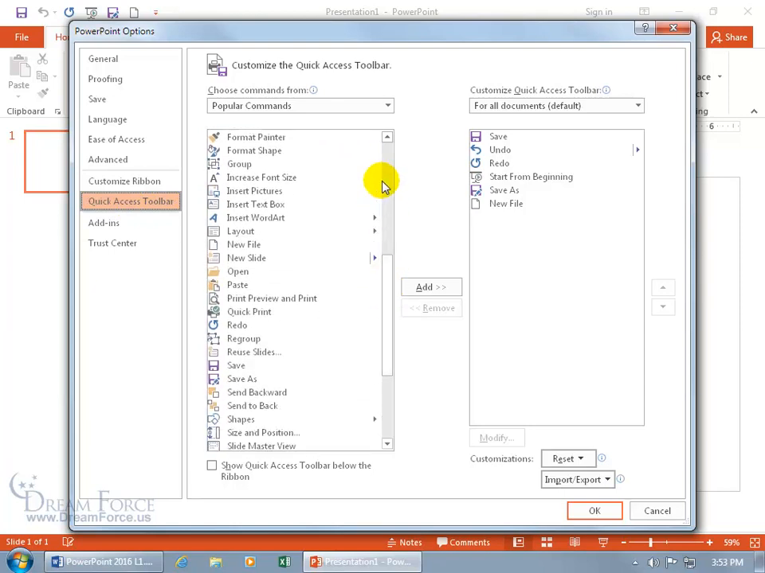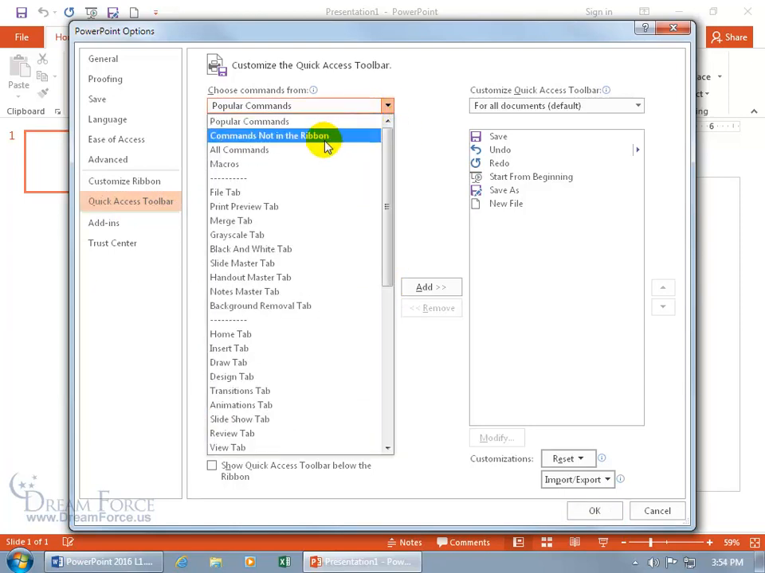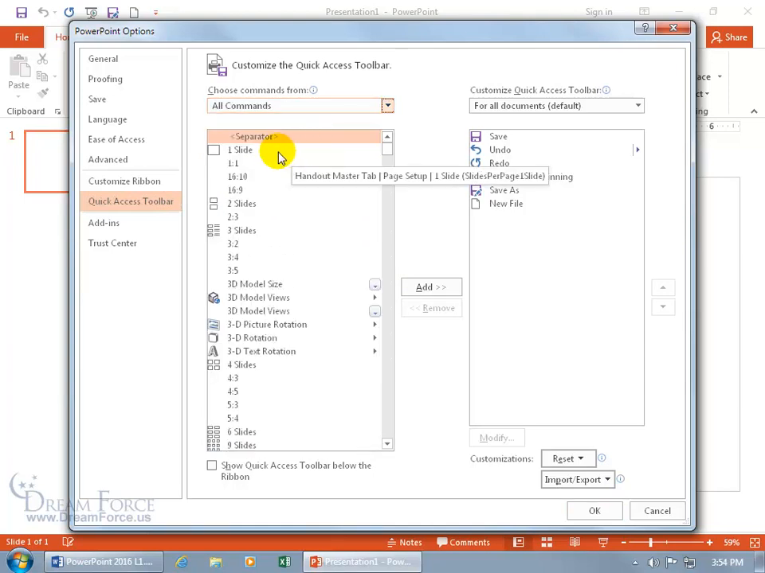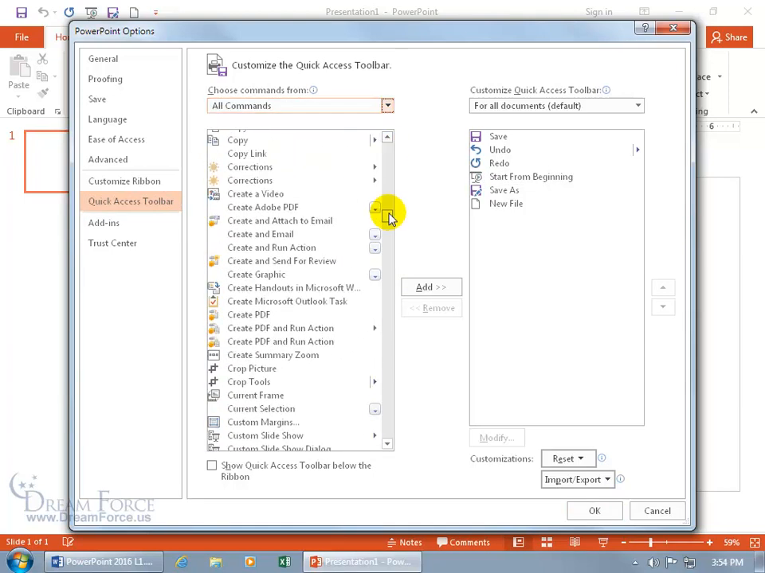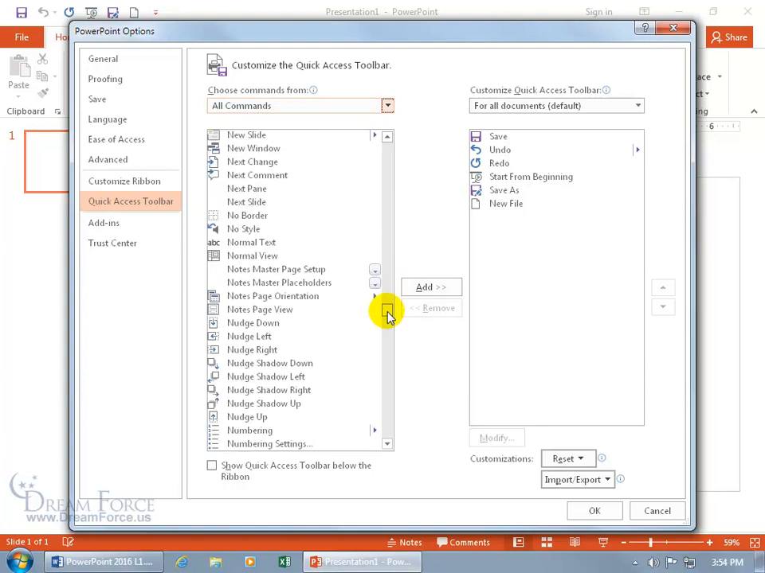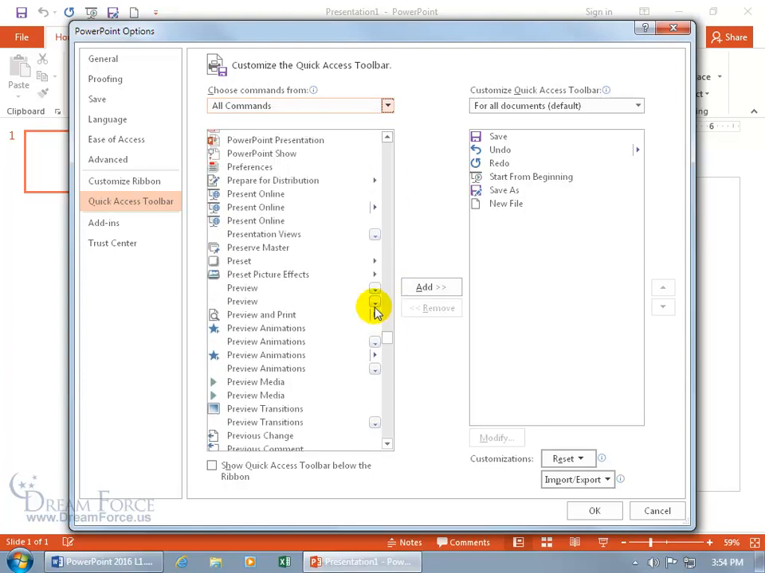Or if you want to see all the commands that are available, click on the drop down arrow and there's all the commands sorted numerically first. And then of course alphabetically, the C's down to the P's here. And then over to the right hand side, a list of the commands that are currently on the Quick Access Toolbar.